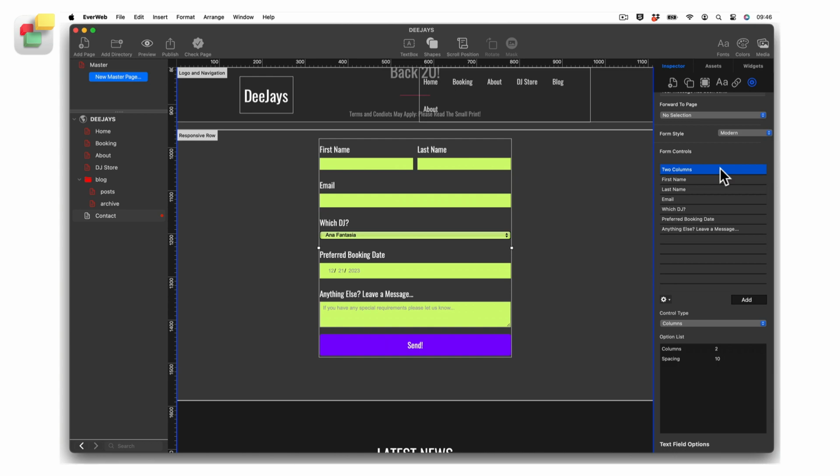If I want, I can change the spacing between my first name and last name fields by changing the spacing fields value in my 2 columns control.